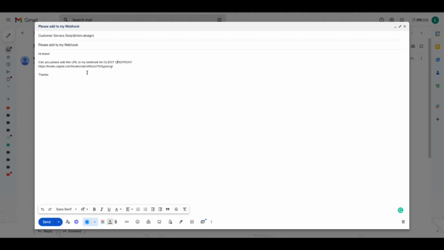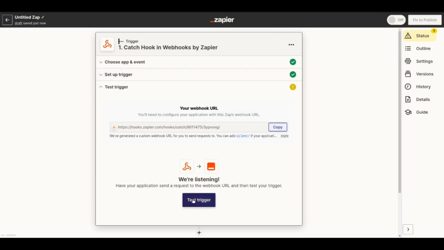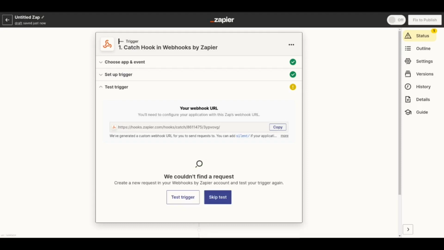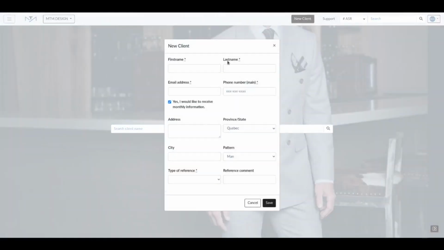And then once you get the confirmation from us that your webhook has been added to your account, you can go back in Zapier and test your trigger. What this is going to do is listen on the webhook URL and wait for us to send a new client. So let's go ahead and create a new client.